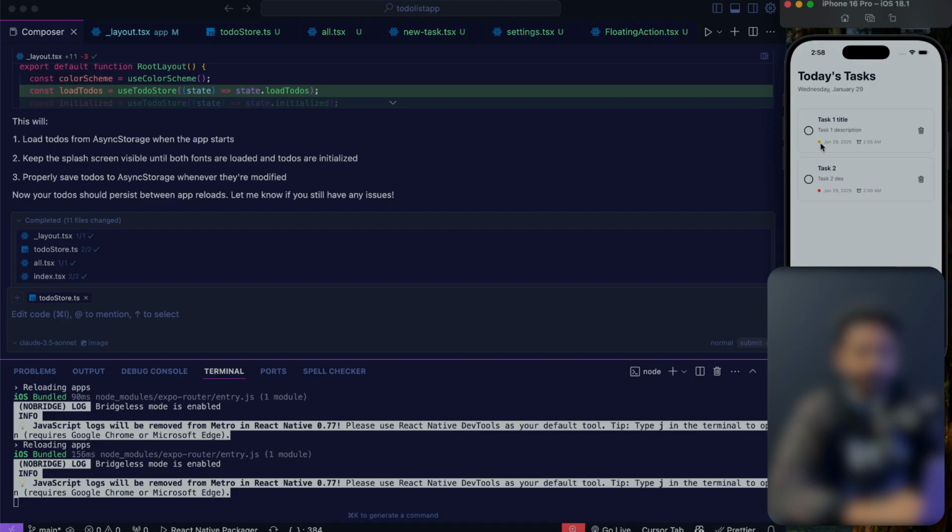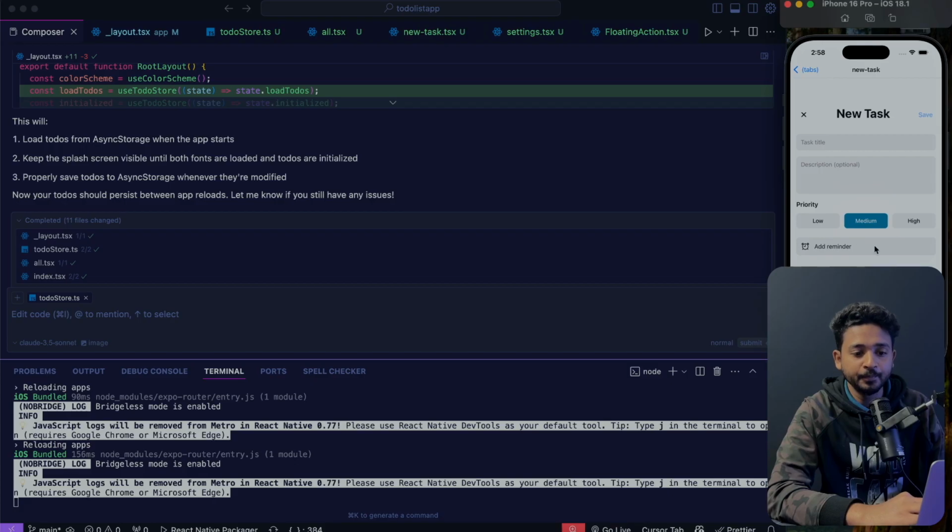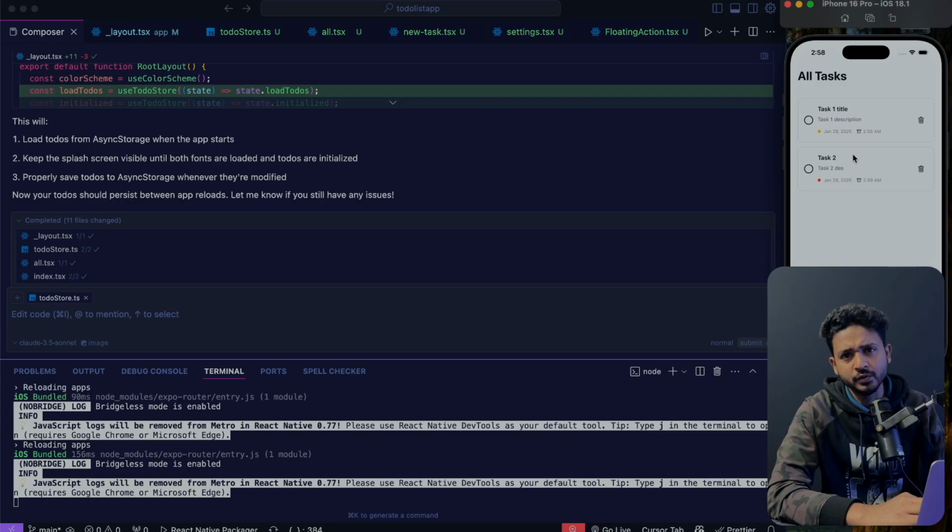You can see that this color and that color are different because we provided medium, high and low priority, right? That's why this is happening. Okay, that's good, right? Okay, let's see.